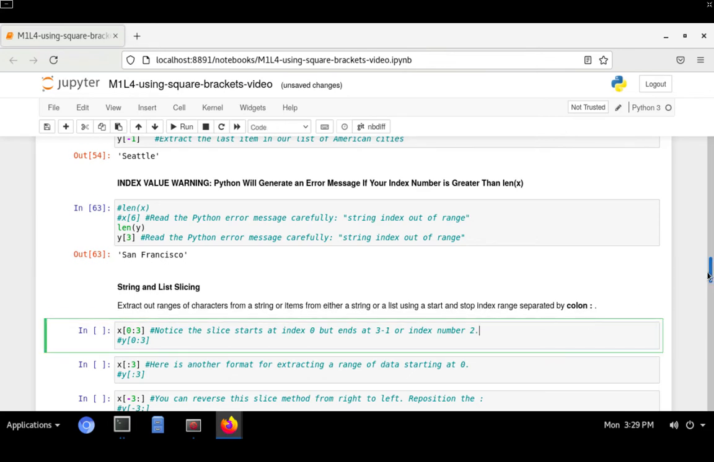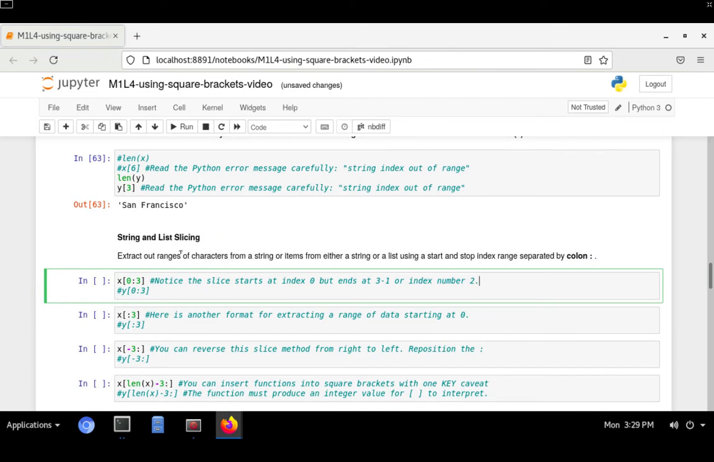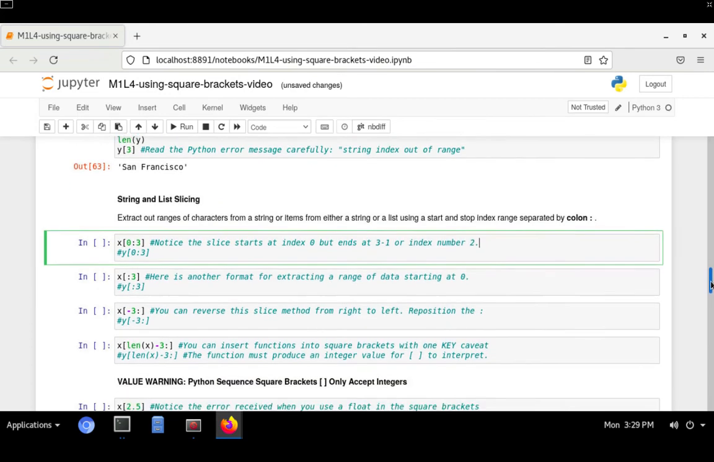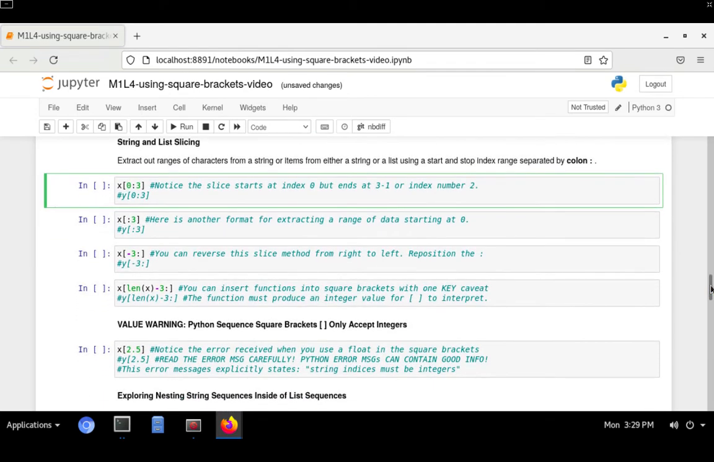So here, what are we doing? Just look at it. Of course I'll go over this with you, but just try to figure it out on your own. I know the comment helps us out, but let's just try to figure it out. Okay, here. So notice the slice starts at index 0. So we're starting with the first character, because x equals the string Boston, but ends at 3, or index number 2. I don't know why this -1 is there. Let me get rid of that. But ends at 3, or index number 2.